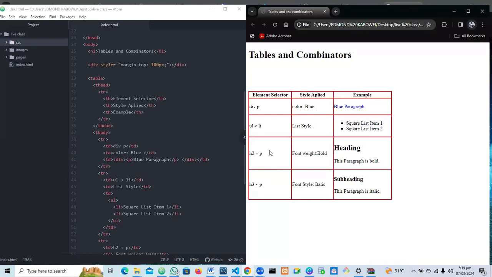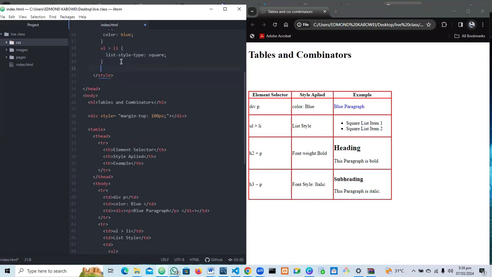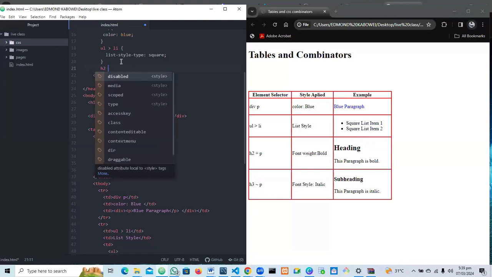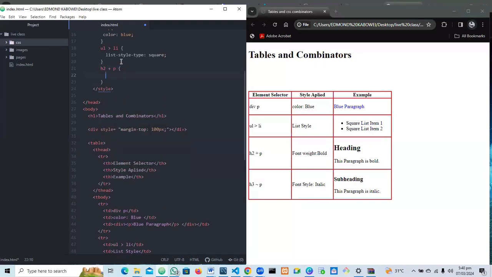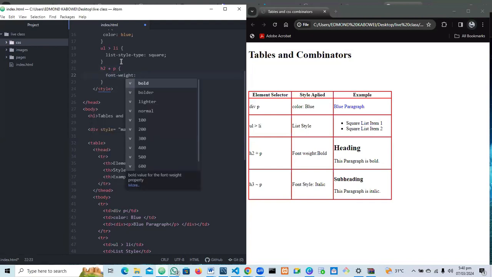All right, so let's apply our style now to the H2 and P elements. So here we say we want the style to be font weight bold. This is how we write the adjacent sibling selector, which is the H2 we have there plus the P element. And we're going to apply the style property of font weight, and it's going to be bold.